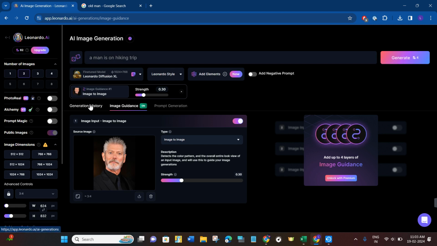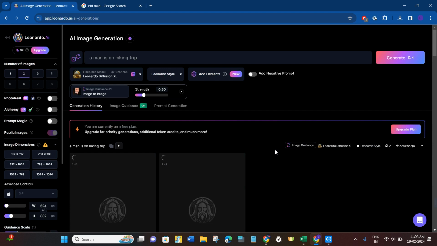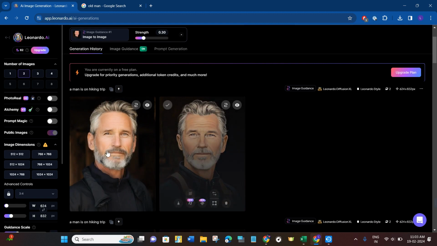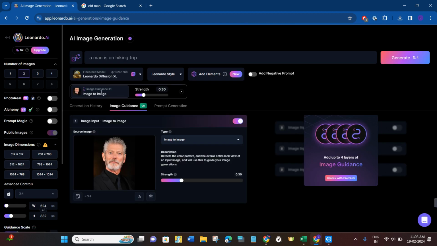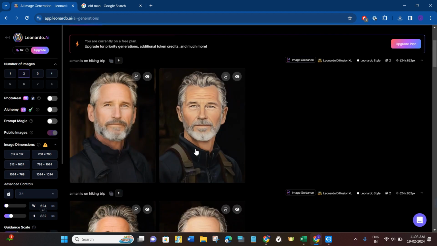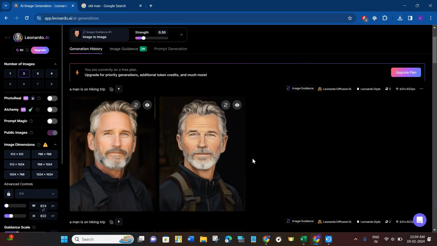Then you will have to click on the option of generate history and you just have to wait for some time until it generates the output for you. As you can see over here that it has generated these images according to the face that we have provided, which is looking quite similar to it. So this way you will be able to face swap on Leonardo AI.